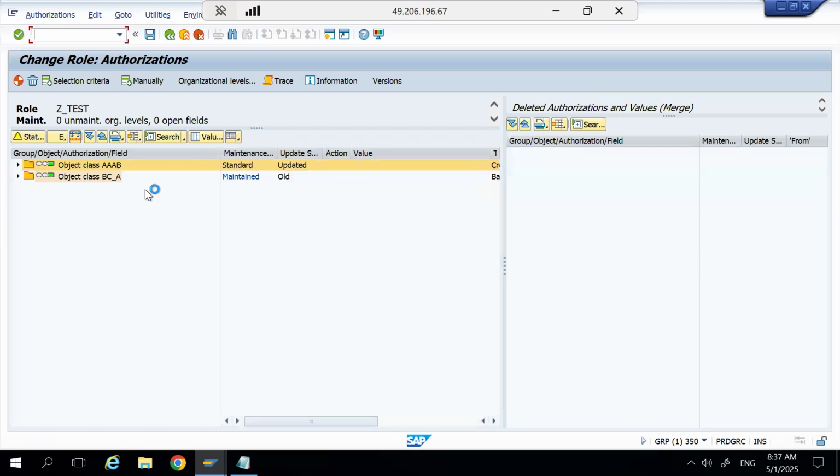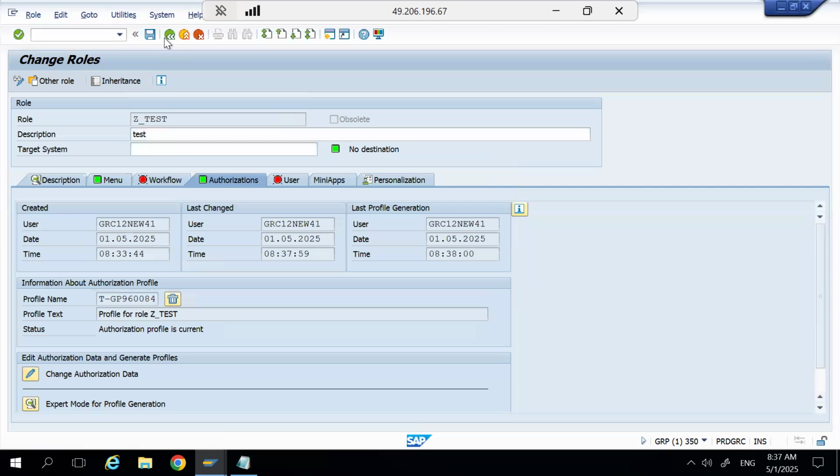Showing red. Okay, I have to generate it. Okay, fine. Now it's in green color. So everything must be in green color. Menu tab should be green. Authorizations tab should be green.